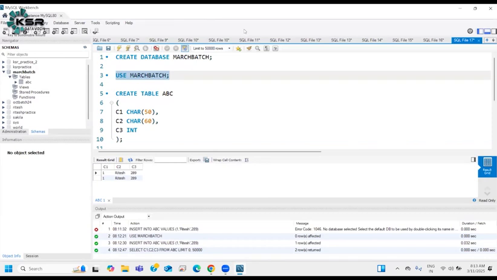Now, coming down, there is one more important concept. Whenever you write queries in SQL, there is a concept called a comment.